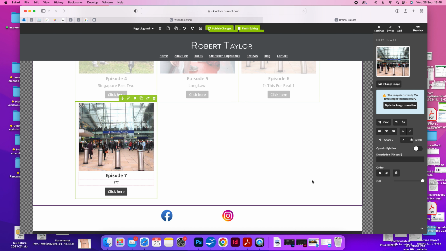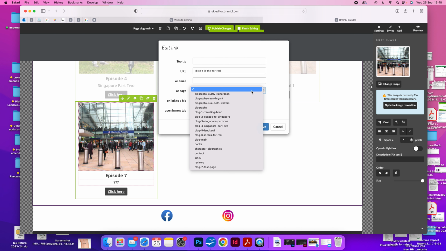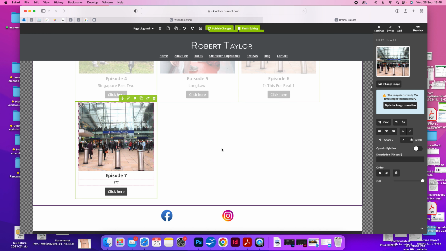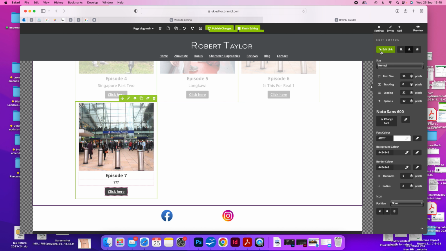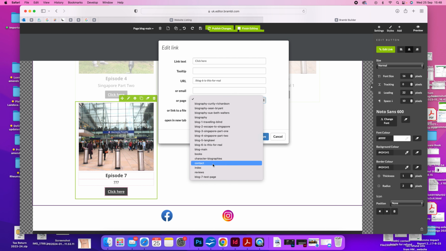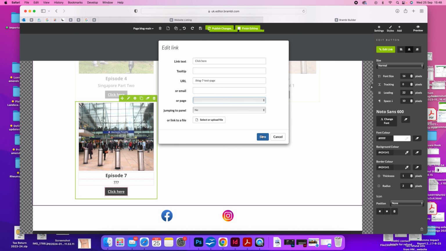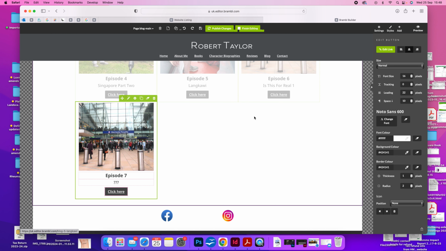And the final 2 things is you need to link this box to episode 7. So you click the photograph, you click edit link on the right hand side. You would then choose your new page. So in this case, we did blog test page, so blog 7 test page. You'd hit save. You'd click where it says click here on the button. You click edit link. You'd turn that to blog 7. You'd hit save. I'm not going to publish it, but you then publish that. That then puts that blog 7 live on the main blog page so people can then access it through that.